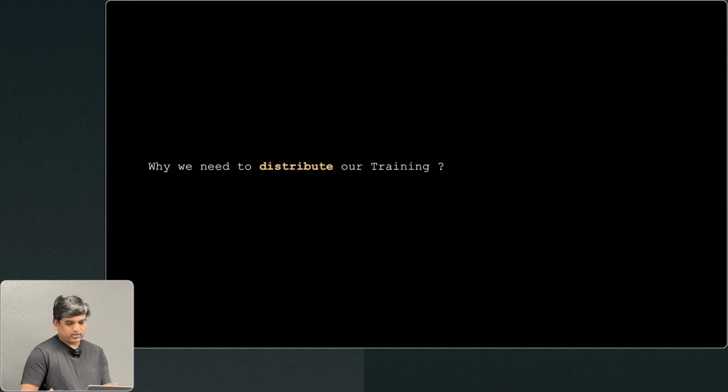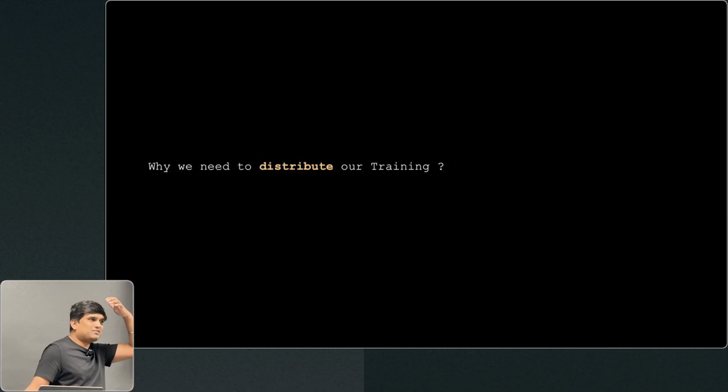We can train our model on our laptop or Google Colab. Why do we need to distribute our training? Any guesses? And when I say distribute, that means not on one GPU. I need 2 GPUs, 3, 4, or hundreds. Yes, we have more data. Speed, more data, and maybe the model size.